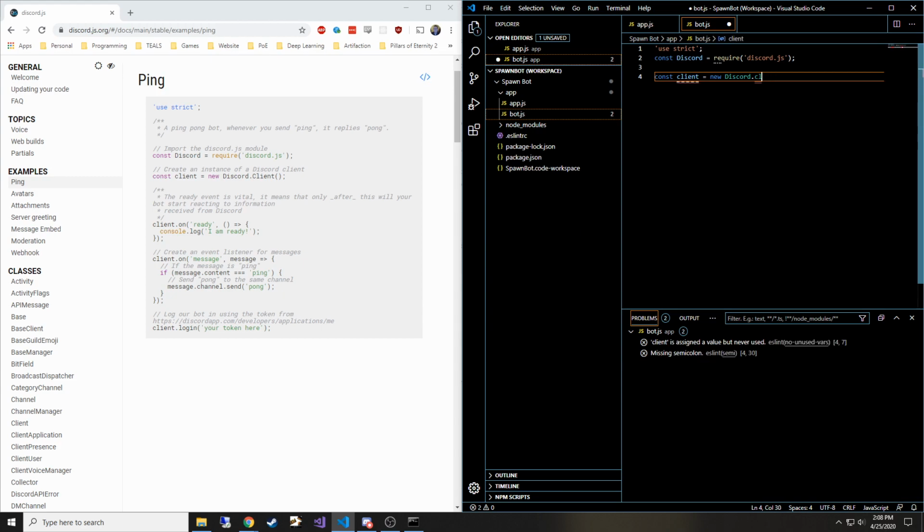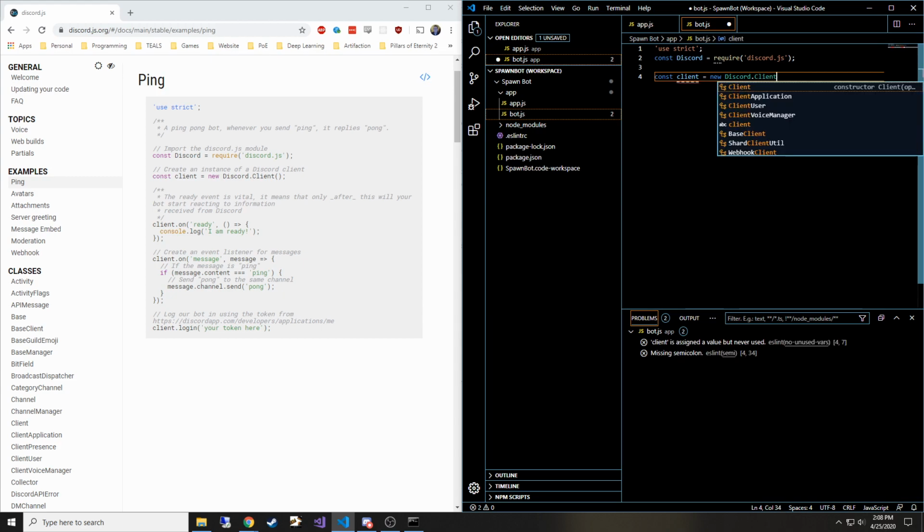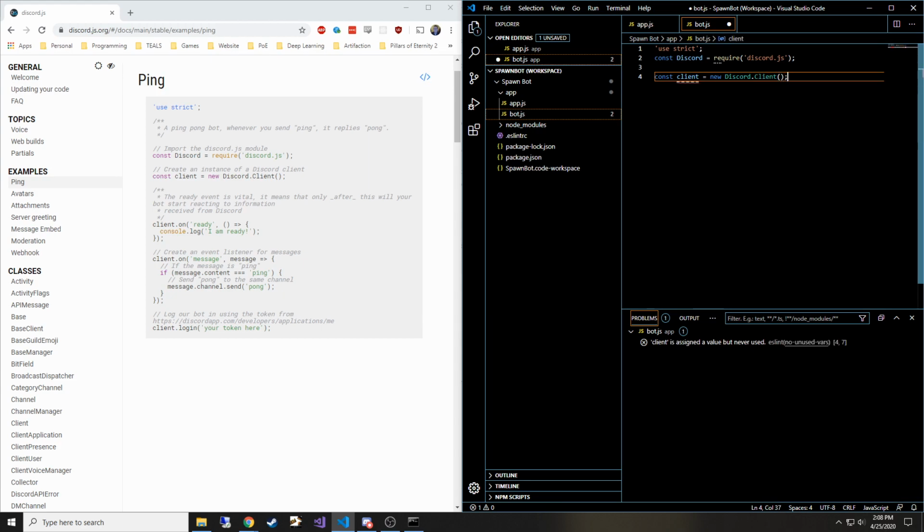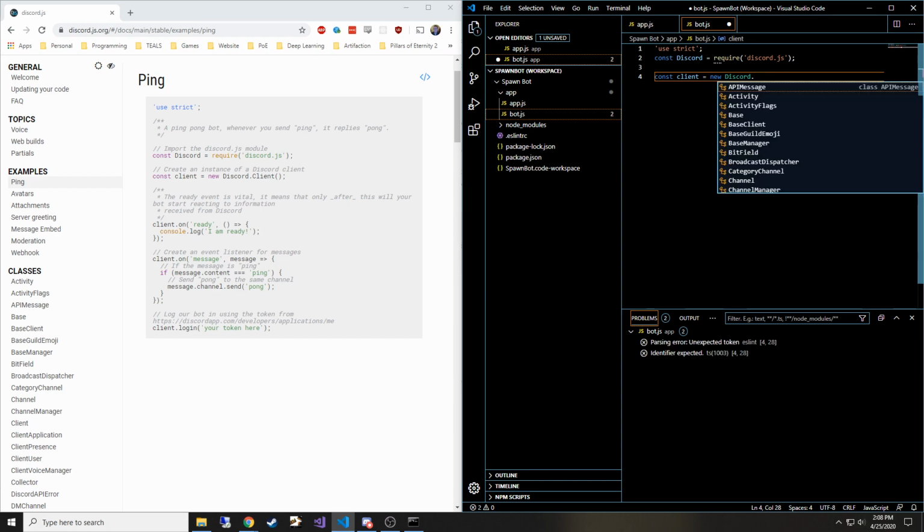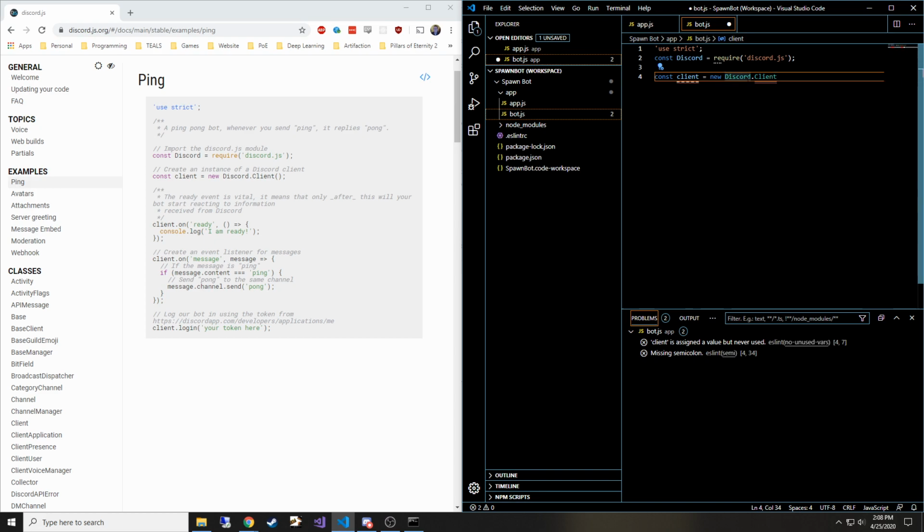Okay, oops, client is uppercase. Yes. So this is part of what makes using an editor very cool, is you get autocomplete. Since I'm requiring this third-party library, Visual Studio is telling me, oh, there's a method called client in here. So that's pretty good.